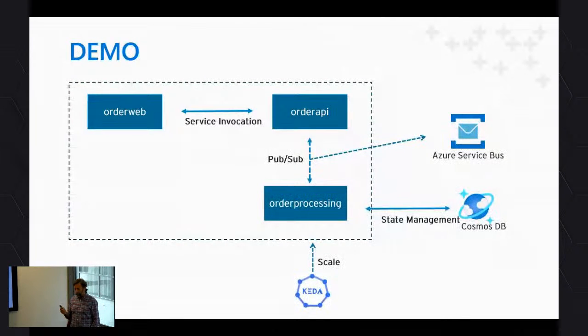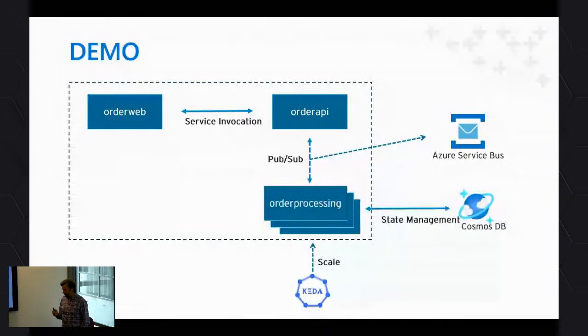And then I will try to show you how to scale this. If I add some load to it and send a lot of orders to the API, then I want the order processing background worker to scale out, to be able to process the messages at a faster rate. So it will scale out.